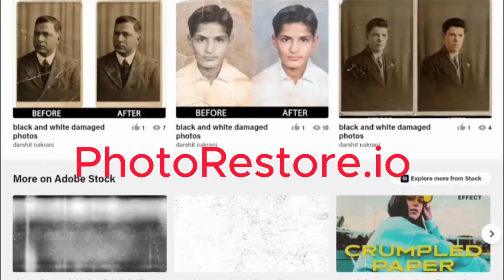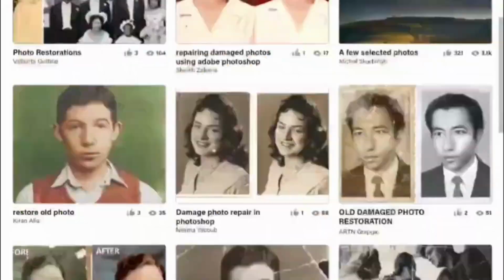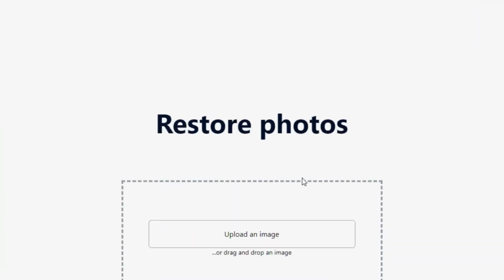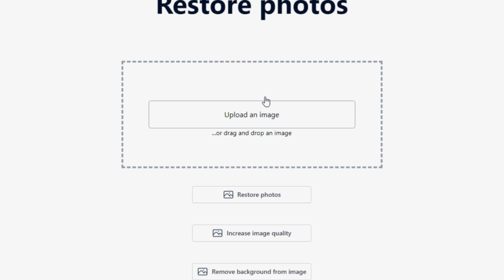Free AI photo restoration. In today's video we will restore an old black and white photo. If you have any old black and white photos that are blurry, faded, or damaged, Photo Restore IO is here to rescue your beautiful memories.